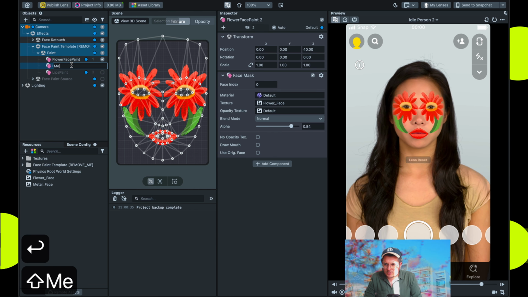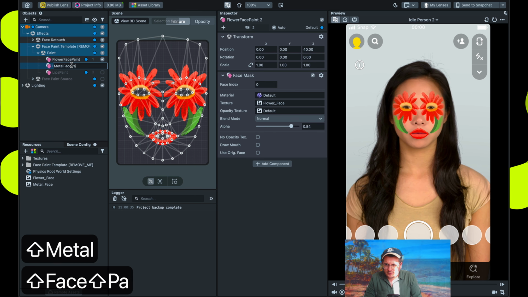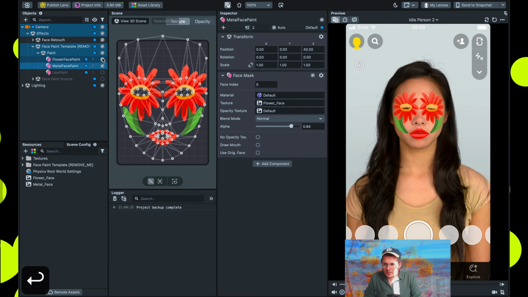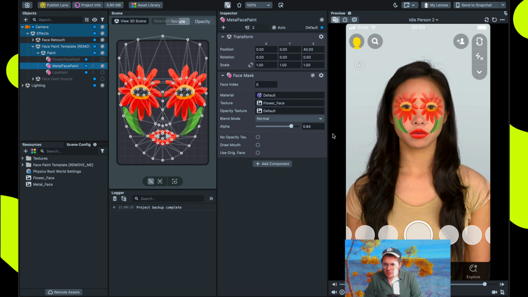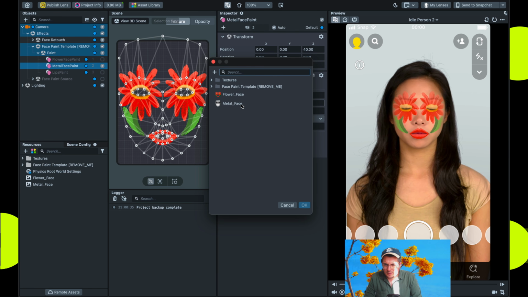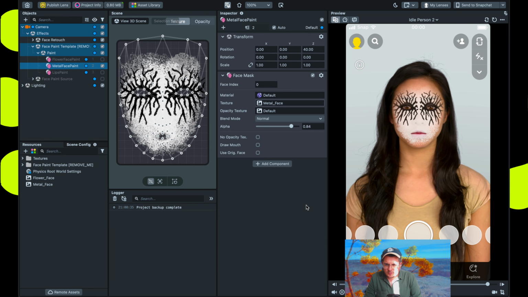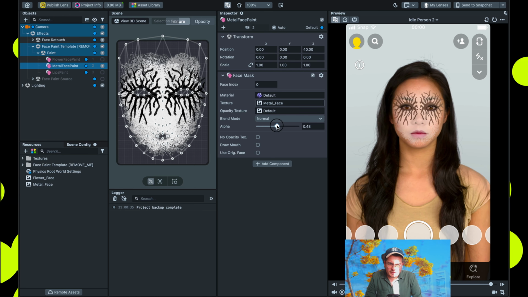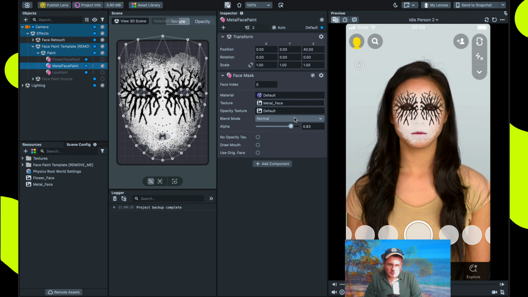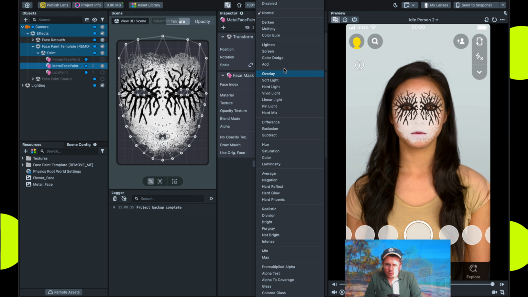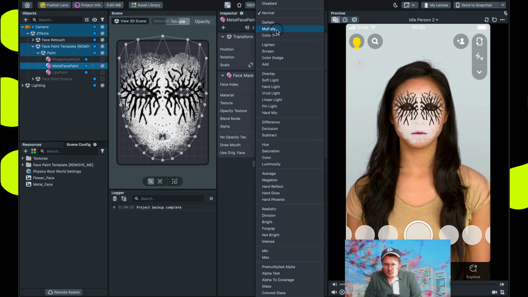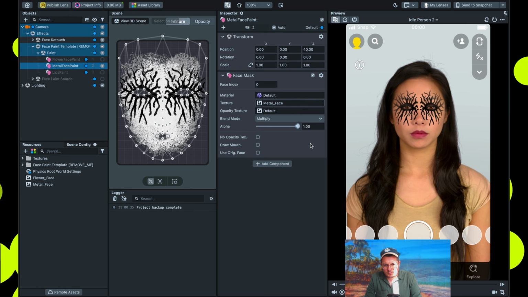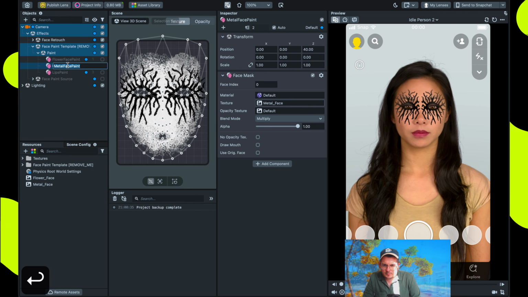and we will change the name of that to flower face paint. So right click, rename flower face paint, and then we're going to duplicate that, and we will rename the duplicated one to metal face paint. So we'll go back to our texture box again and select metal, and as you can see, it's changed straight away. But this looks kind of weird as normal, so you can take the transparency down, or we can come over to our blend modes and select multiply, and as you can see, that gets rid of all of the white and just keeps the eyeliner portion.